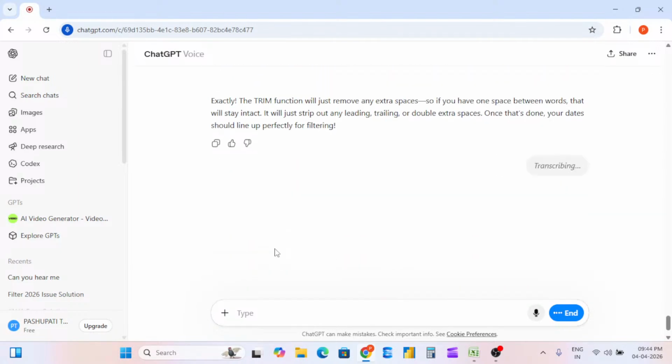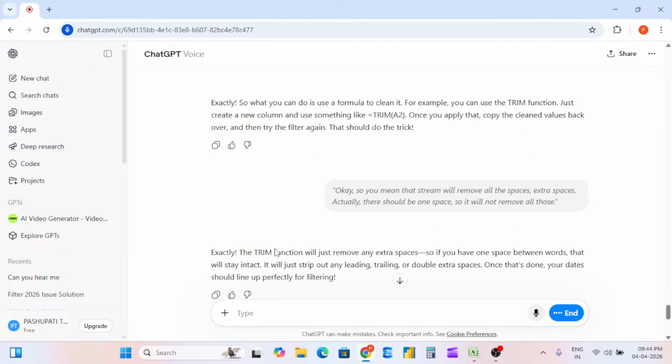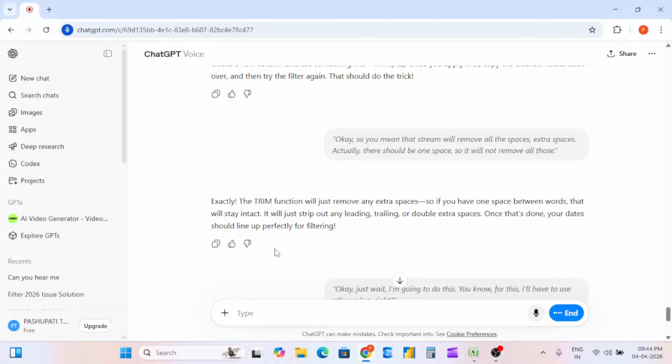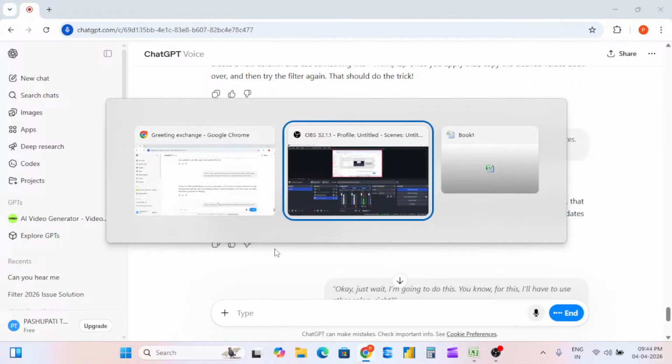Yes, exactly. I'd create a new column next to your date column, apply the TRIM function there, and then once everything looks good, you can copy those clean values back over. Take your time and let me know if anything gets tricky.